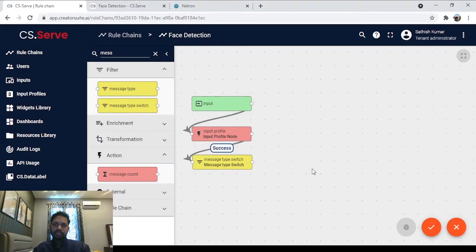Success here is basically the same as true in any logical operation, right? Once we get the message type, what does the message type switch actually do? The message type switch node just routes the incoming messages by the message type. That's it, right? So once we get the input profile node, send the data to the message type switch.